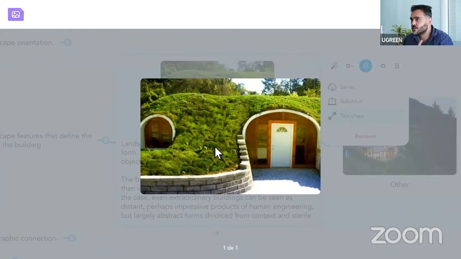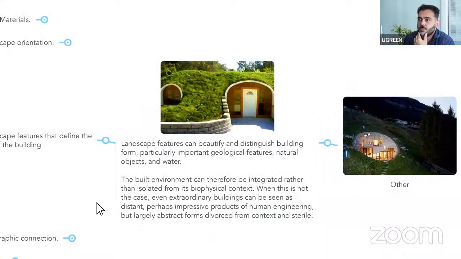But it's important that you take a look at lighting performance as well, because maybe you have good thermal comfort inside your space, but you are using lots of light, so you're going to use lots of energy because you don't have natural light inside your space. So this is another possibility here.